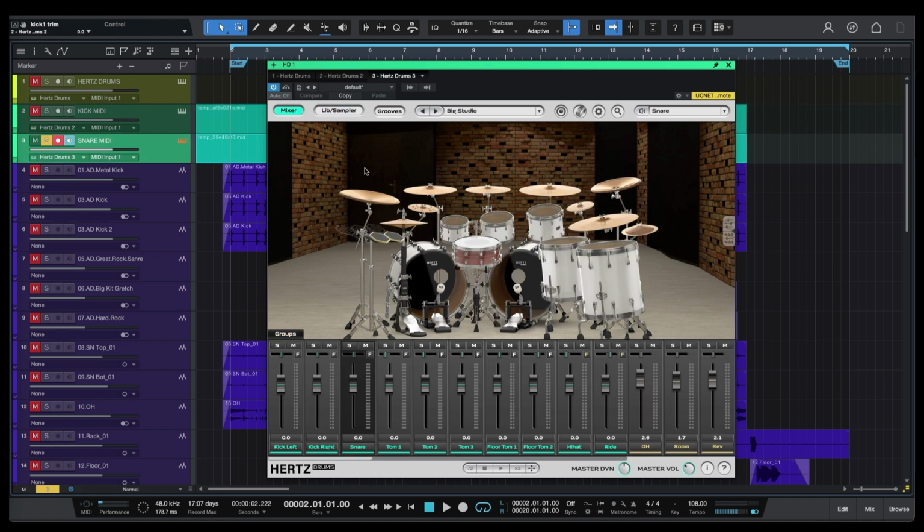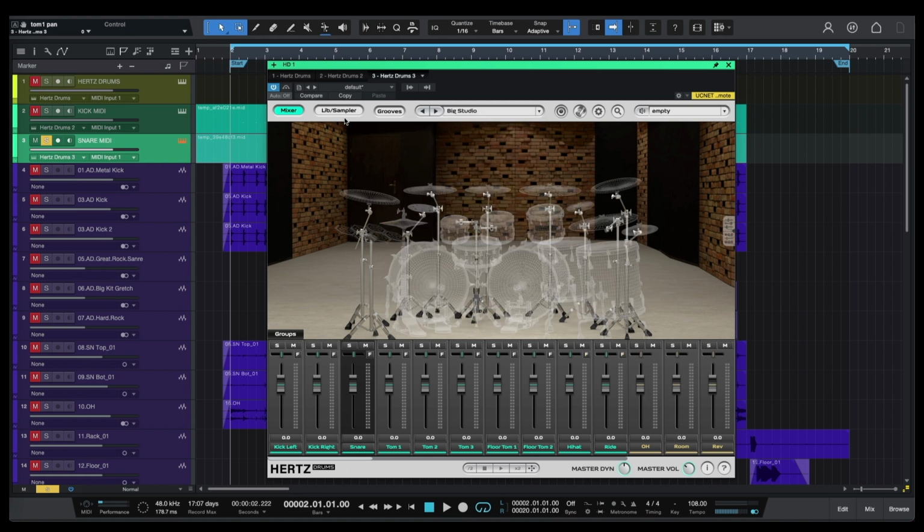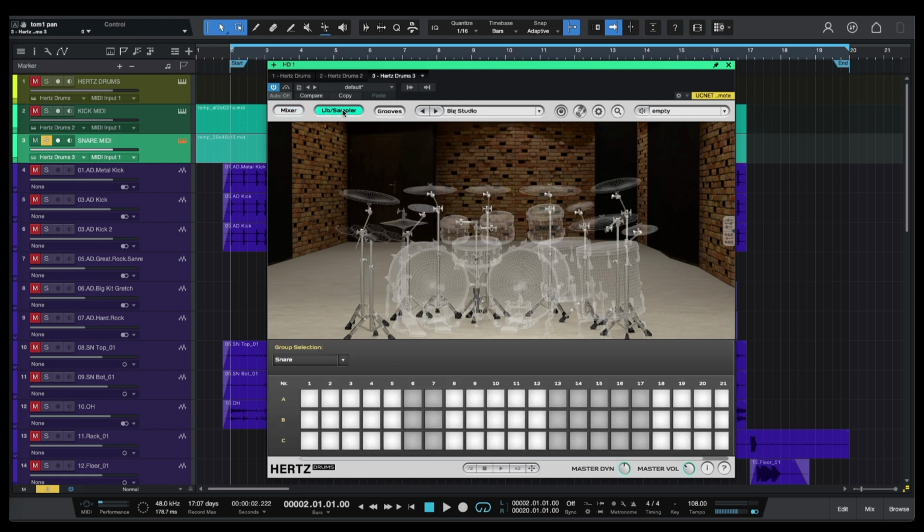Now let's go to our snare MIDI. Here again we have the whole kit with a lot of samples, and in this case we want to use only snare as the instrument. Again, let's go to our main menu and hit clear preset. Now let's go to our sampler menu. From our group selection, let's choose snare. Now let's have a listen to our snare samples in Hertz Drums.